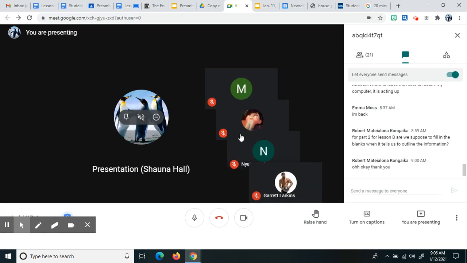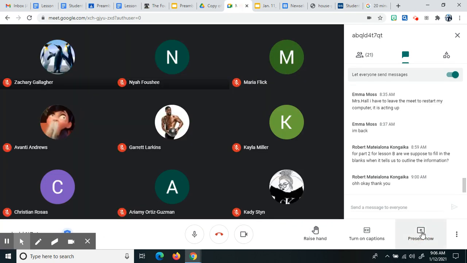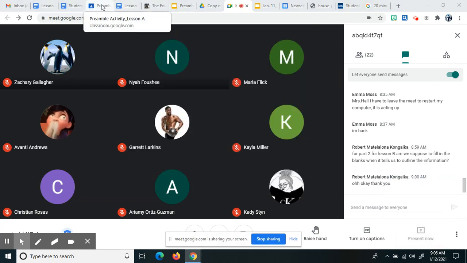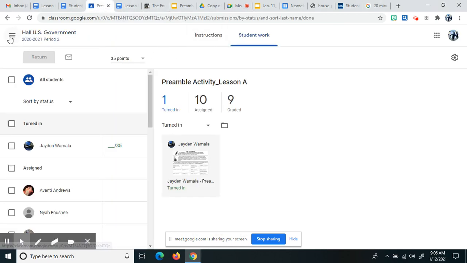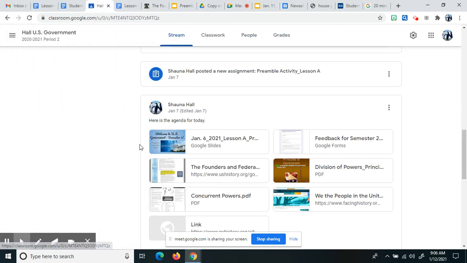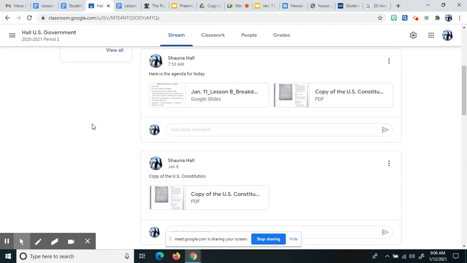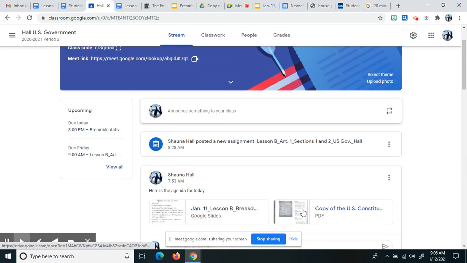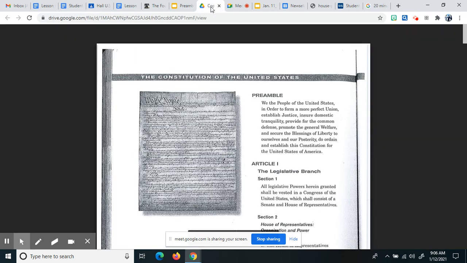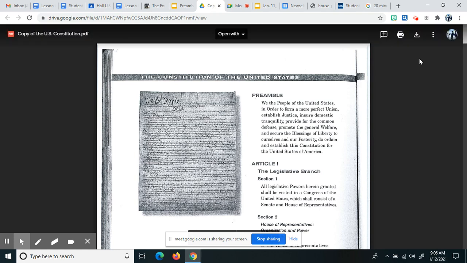Let me change this out. You will need that copy of the U.S. Constitution. So go ahead and open that up. It is right here. And remember, what I did was I put a copy of it here. If you want to download it and save it, you will need access to this the whole entire time.